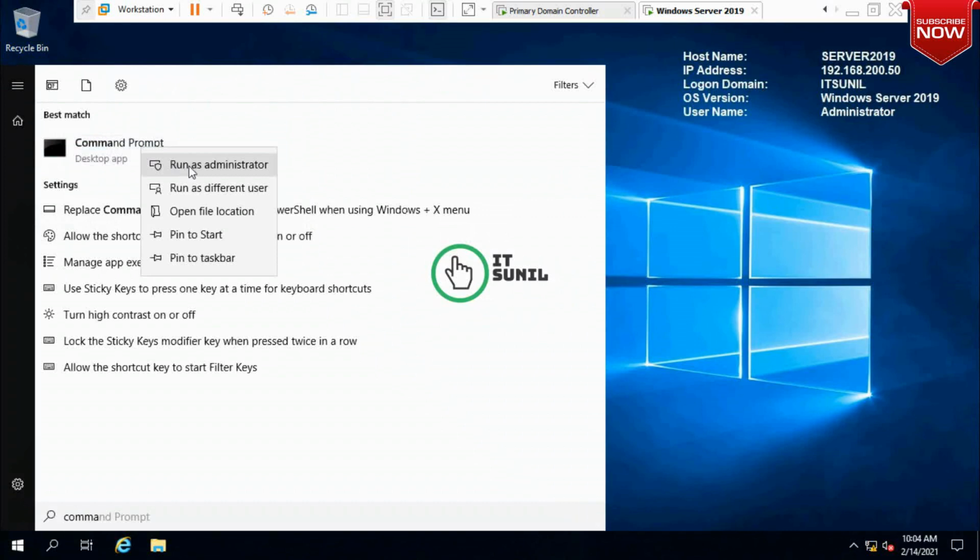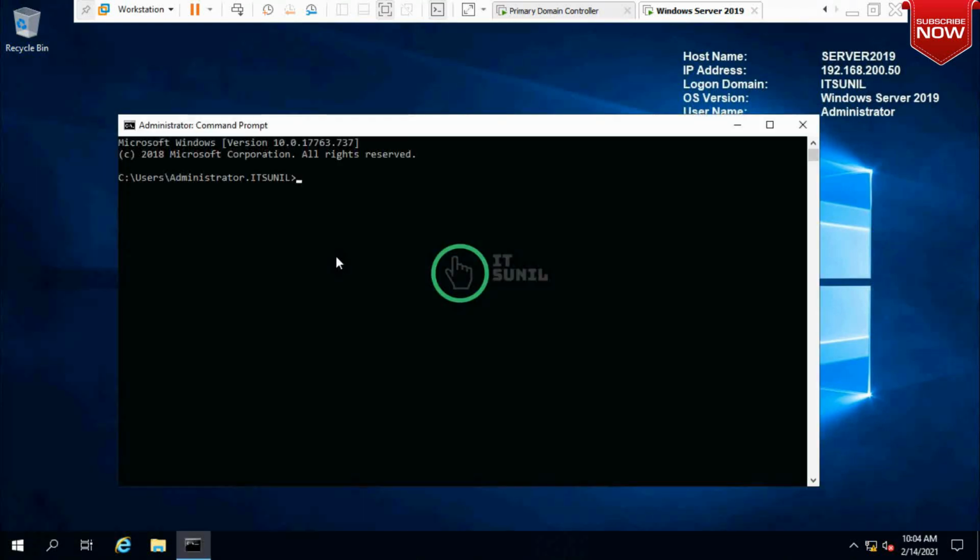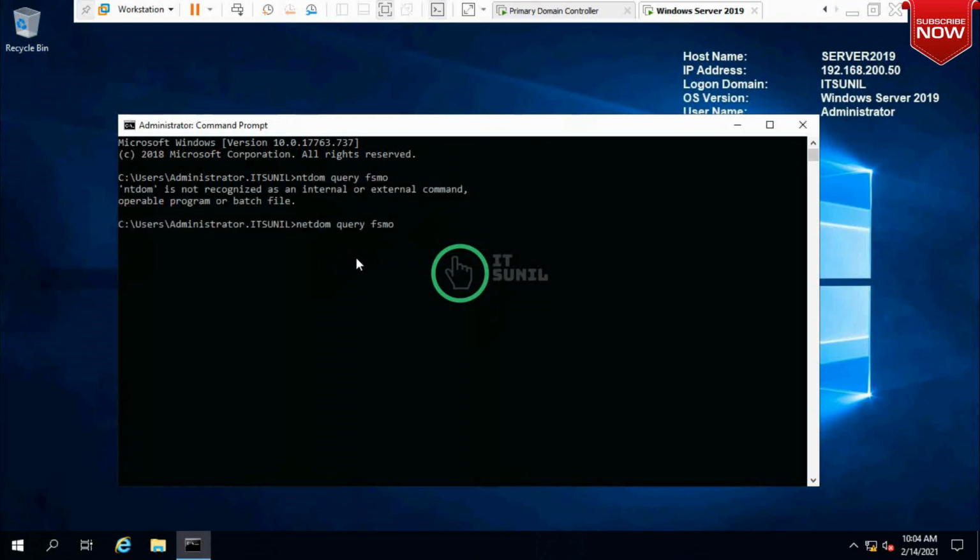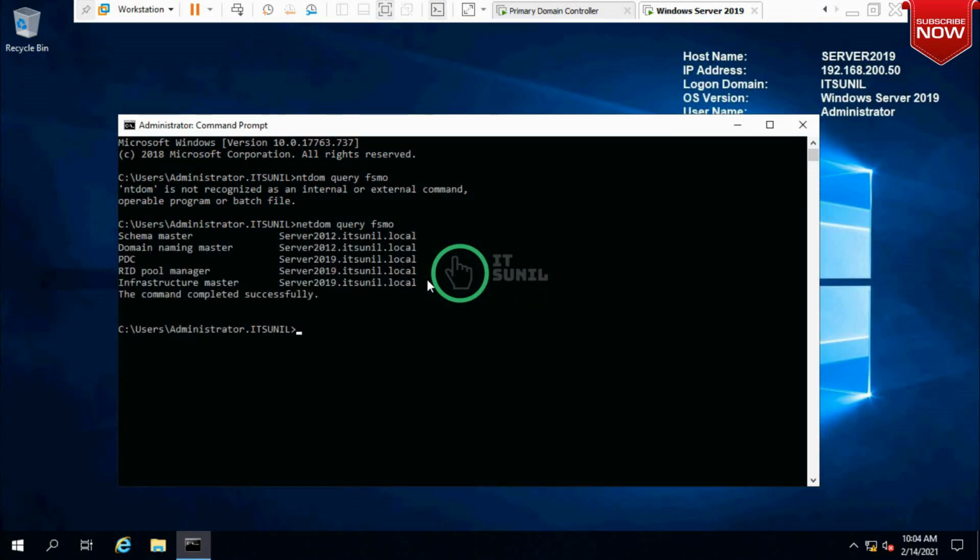Click here on the command prompt, run as administrator, and type netdom query fsmo. Now you can see the Schema Master and Domain Naming Master are still on Windows Server 2012, and the PDC Emulator, RID Master and Infrastructure Master have been successfully transferred from Windows Server 2012 to 2019.